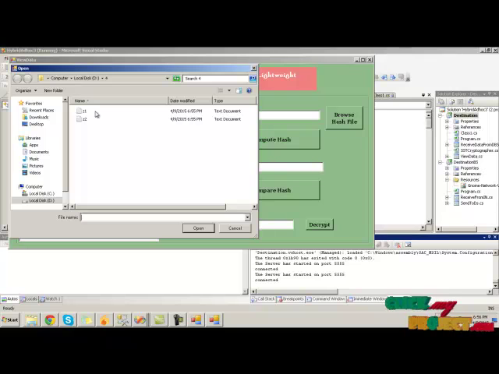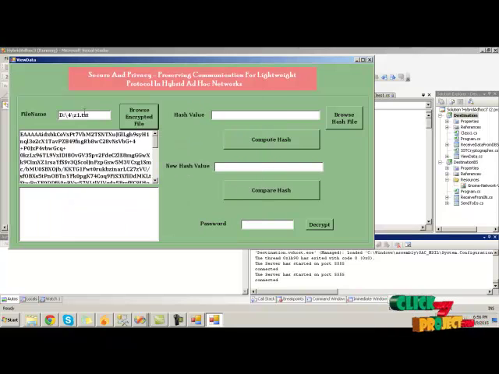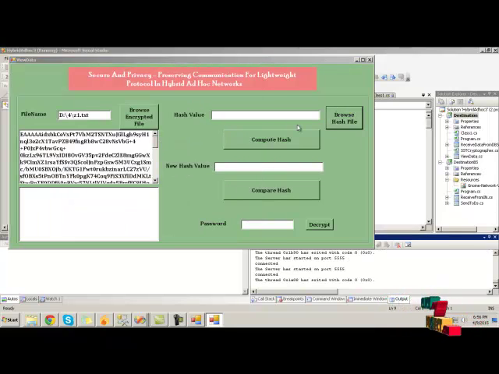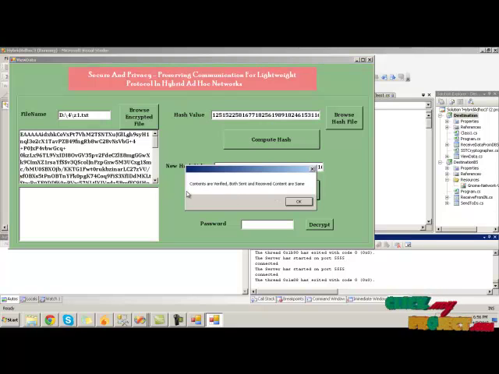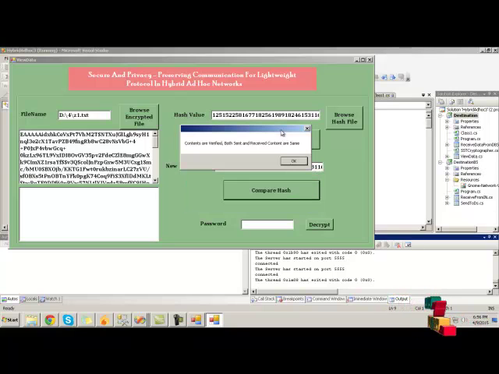Browse the encrypted file which we received. So Z1 is the encrypted data, and browse the hash data. Click on compute hash value. Now check that both the hash value contents are verified. Both sent and received contents are the same. Therefore we can conclude the encrypted data is not getting modified during transmission.